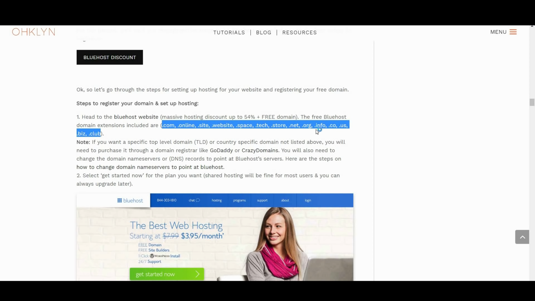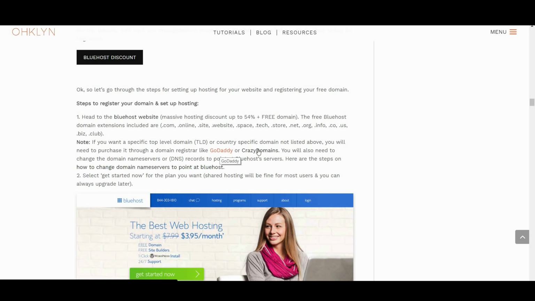If you've already purchased your domain, or if you want to purchase an alternative top-level domain, such as something relevant to your niche, or a country-specific domain like .co.uk or .com.au, you can purchase that domain through a registrar like GoDaddy, Crazy Domains, or any other domain registrar. We'll add some links below.